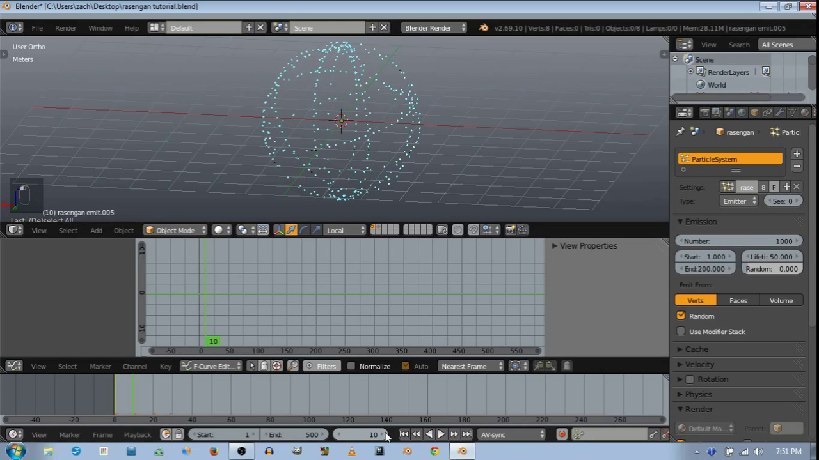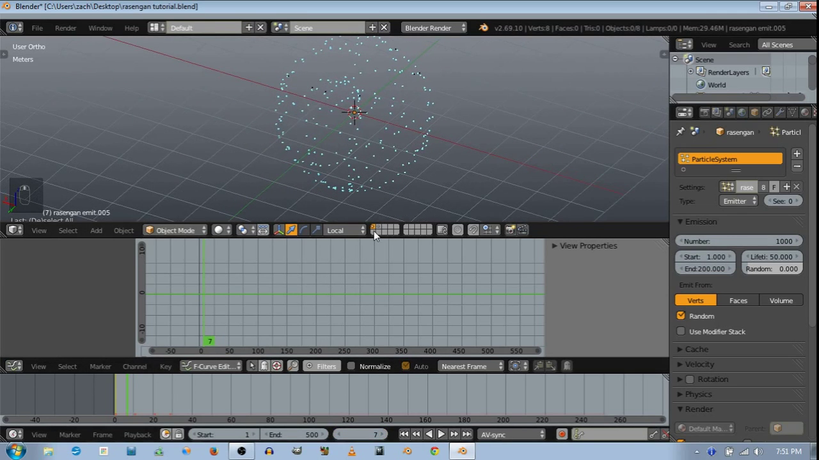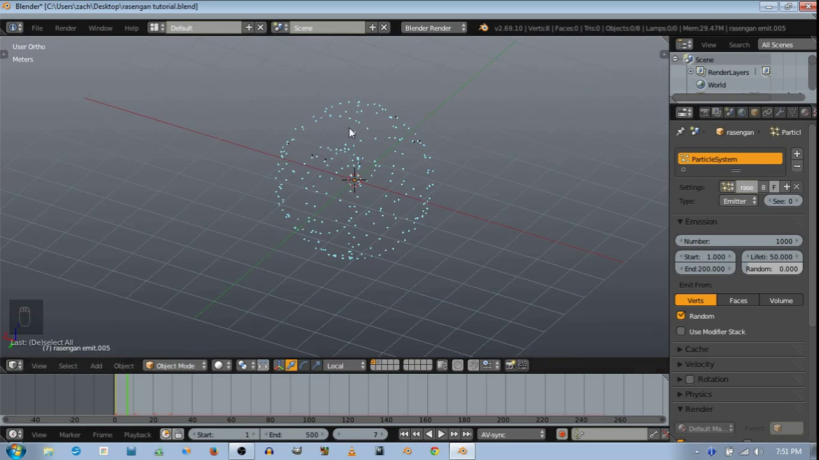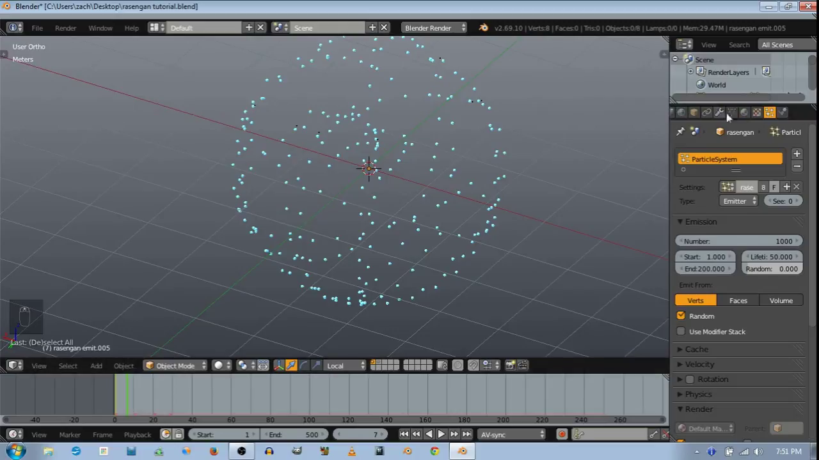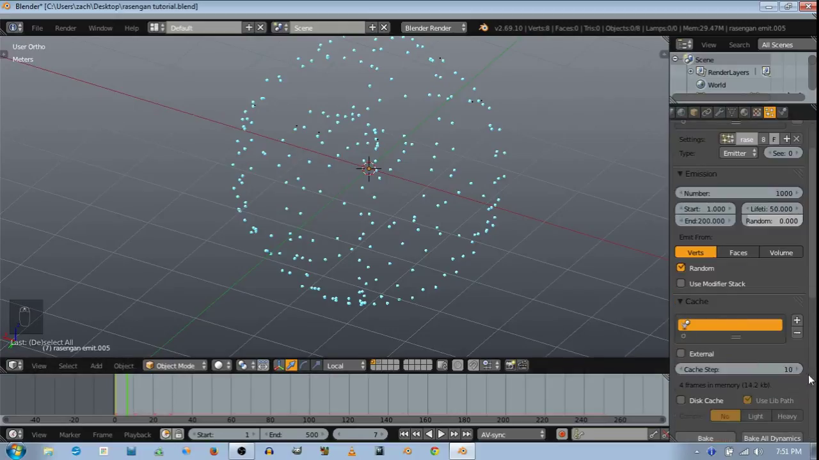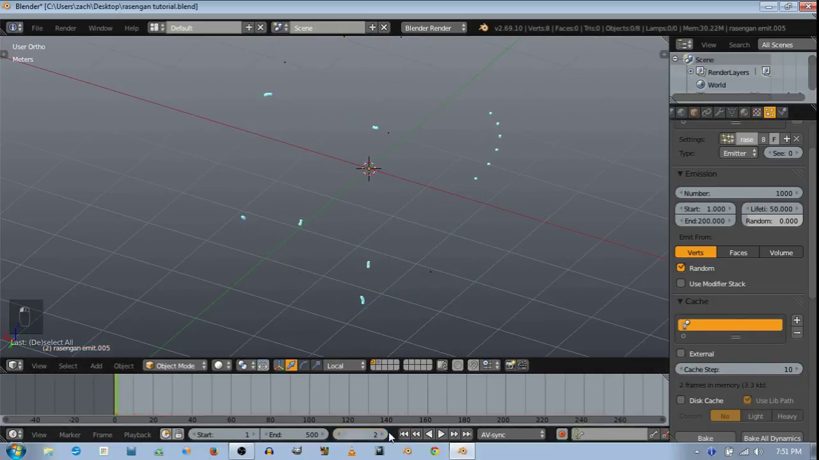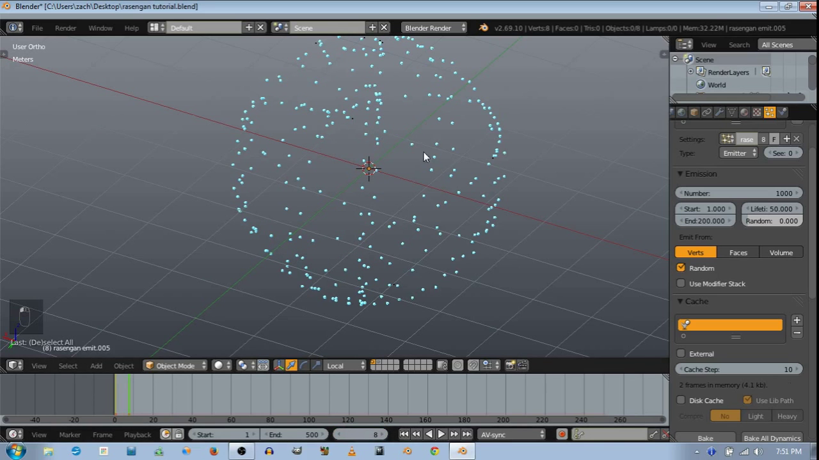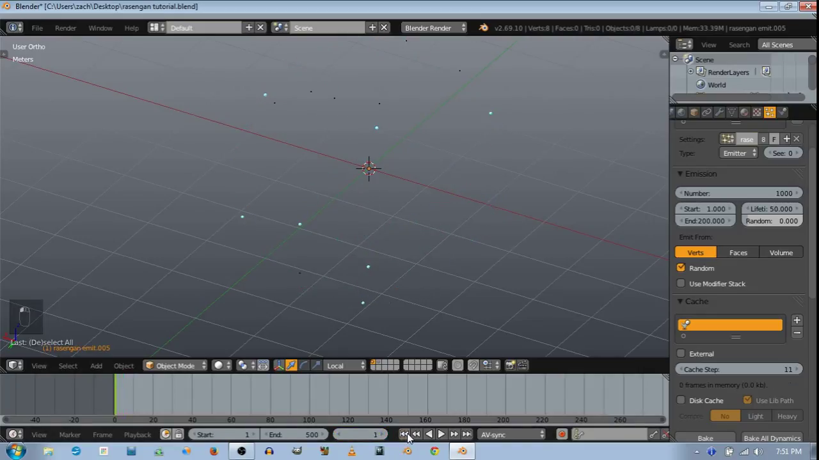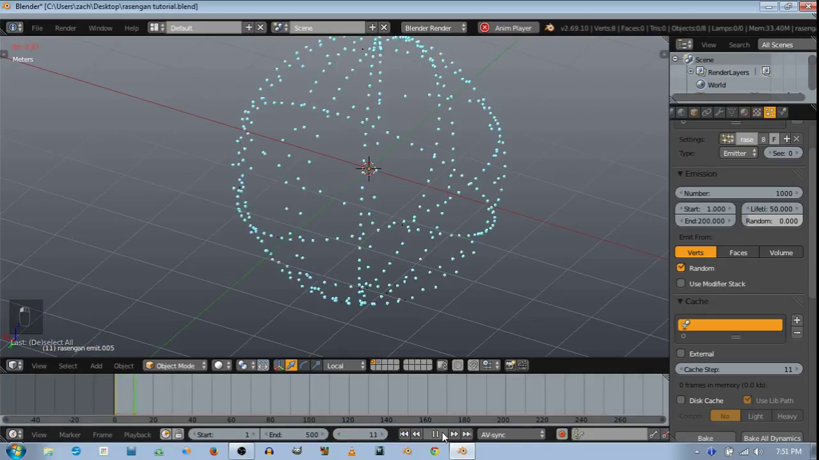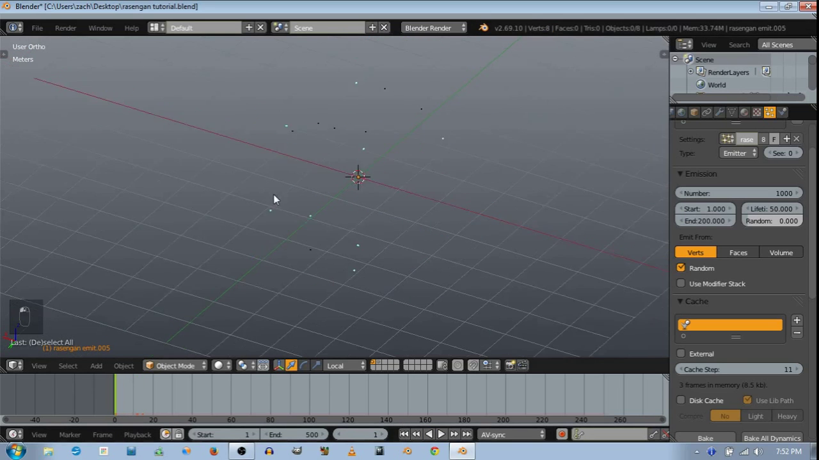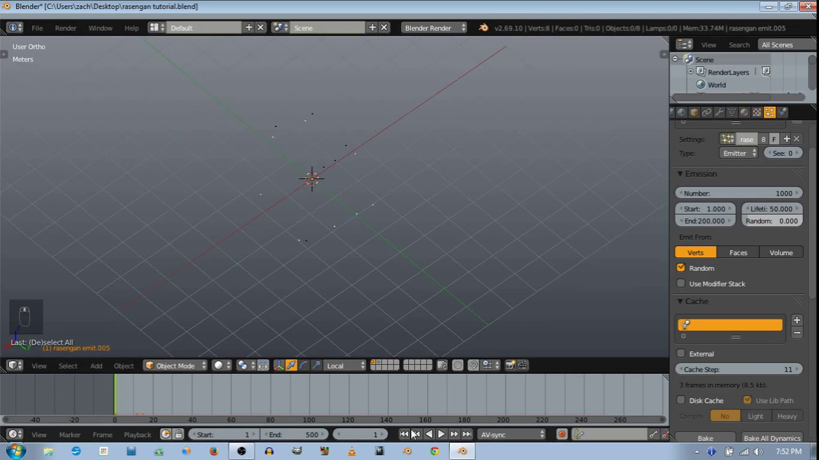Now we have our animation. If you notice there, the particles are emitting from the origin, sort of. That is a bug, and you can fix it if it starts happening in your animation by coming down here to the cache and just changing the step up and then back down, and then restarting your animation. That usually fixes it. Okay. Now we have our particles.